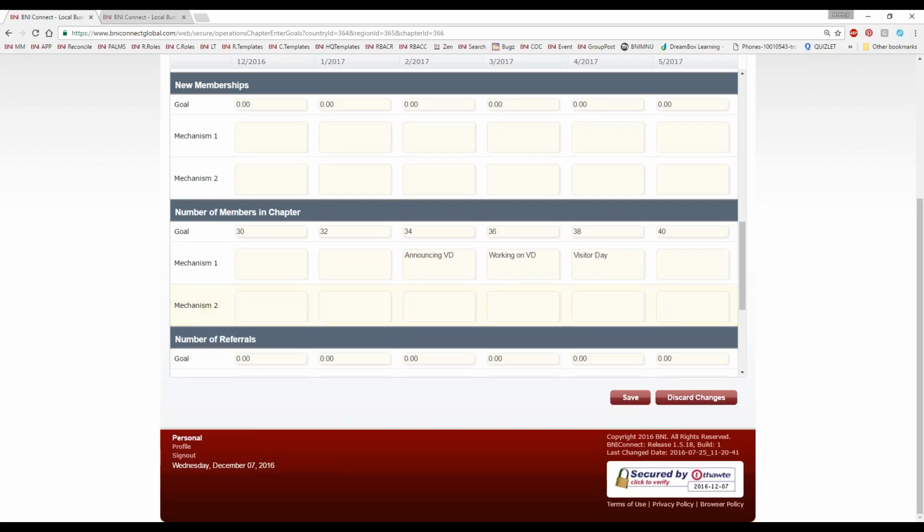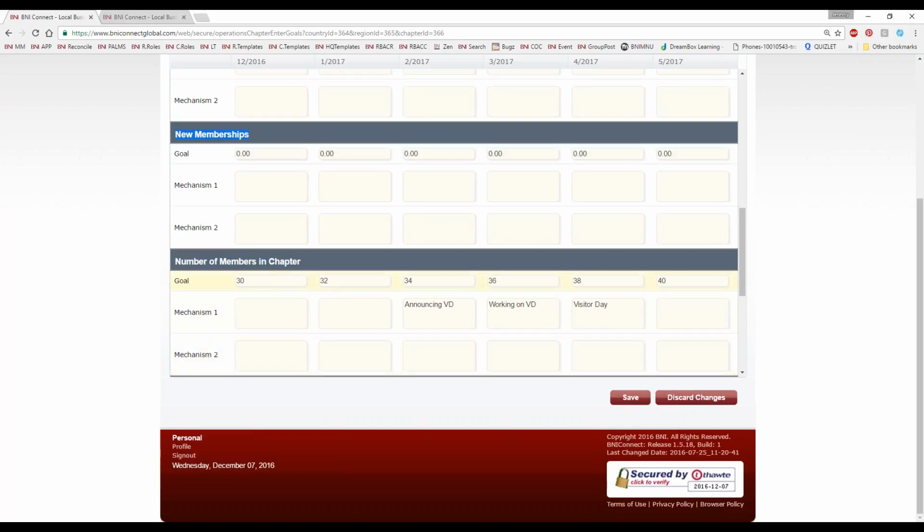But now that we know the number of members, we can move on to new memberships, because if we know the number of members and how many people we have now, we know how many members we need to bring in each month, right? So if we're going to be growing by 2 members each month, then we need to make sure that we're bringing in 2 new members each month, right?